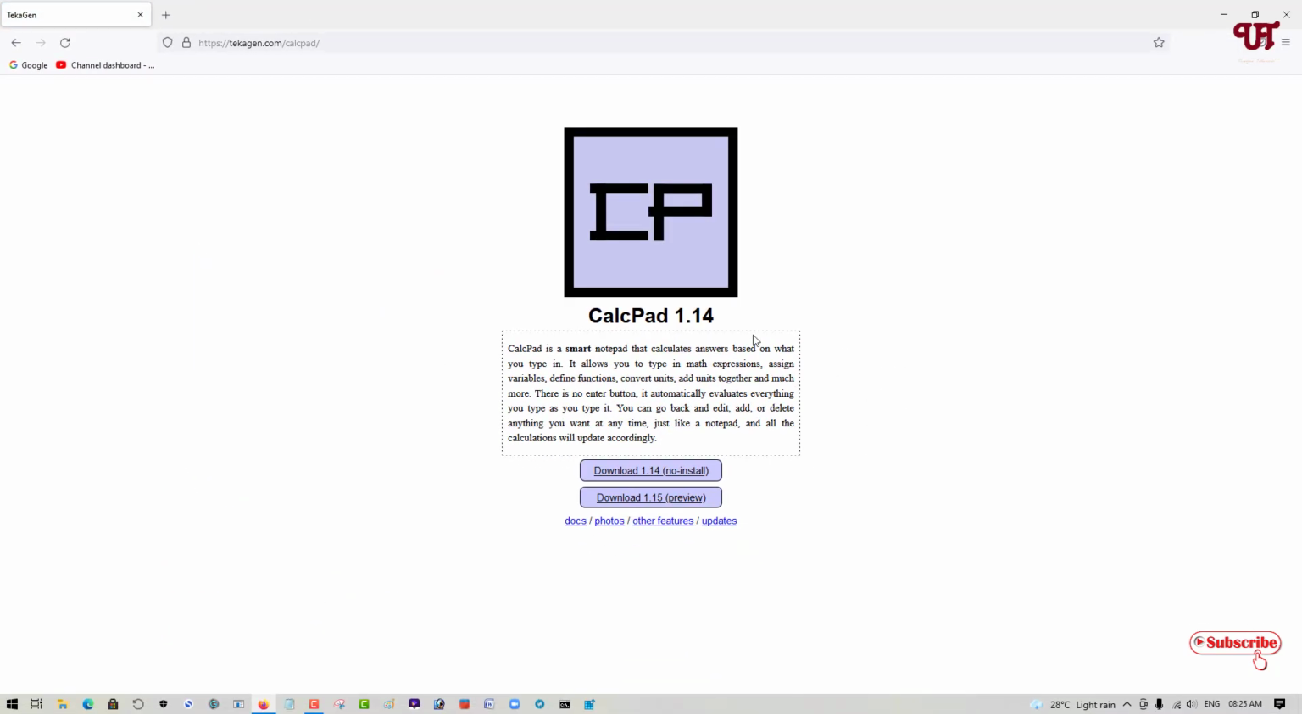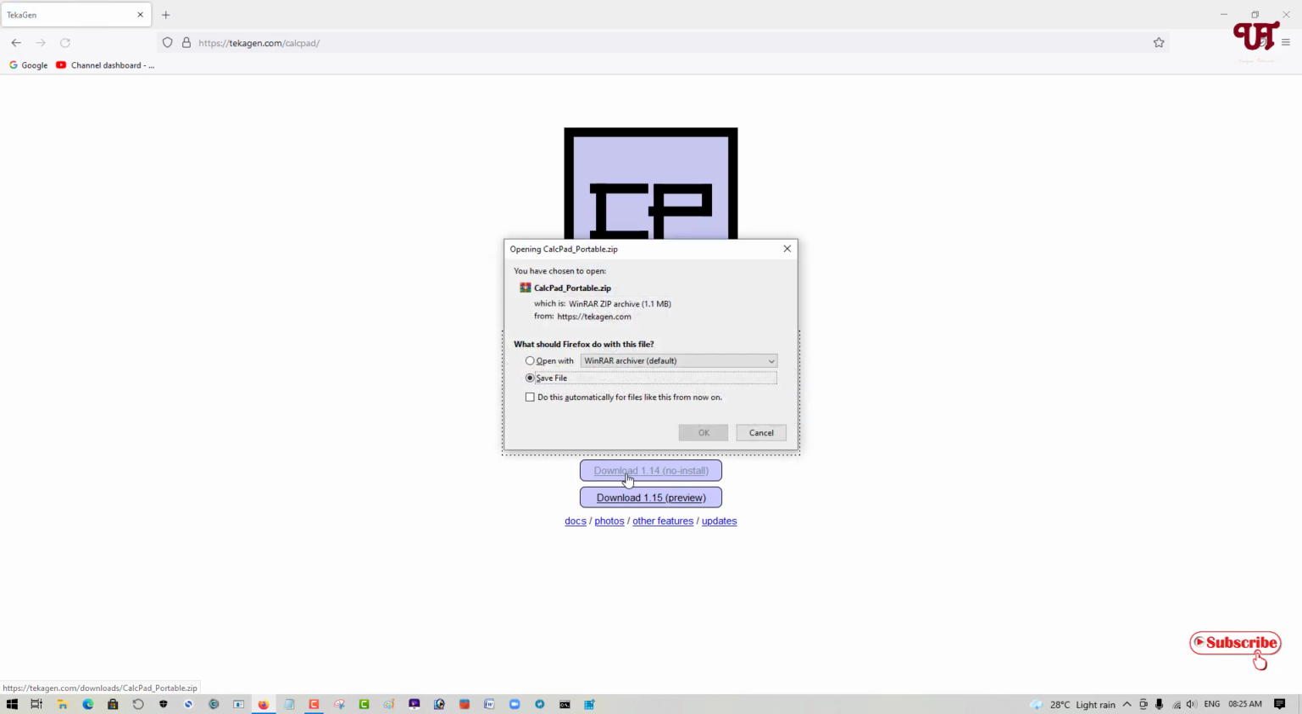Now you can see its website. Below you can see the download options. Here the first option is the installer and the option below is the preview version. I highly recommend downloading the first one, that is the 1.14 version. Just click on it to download this application.